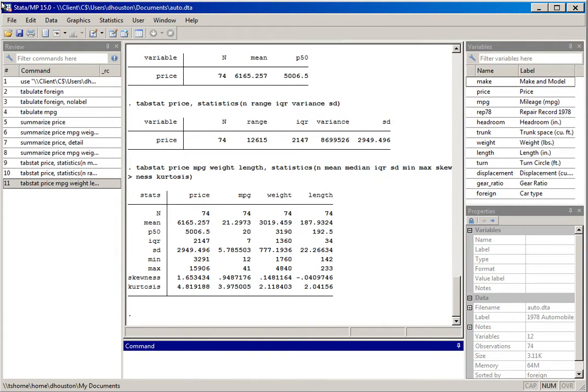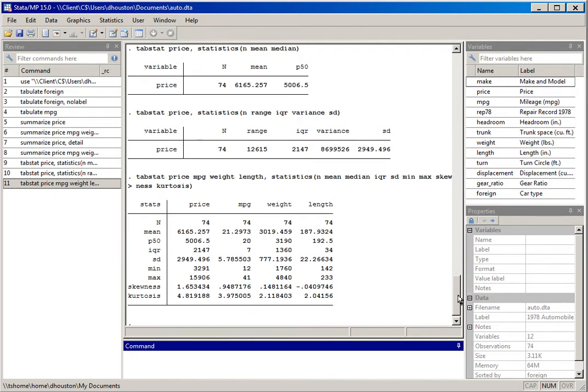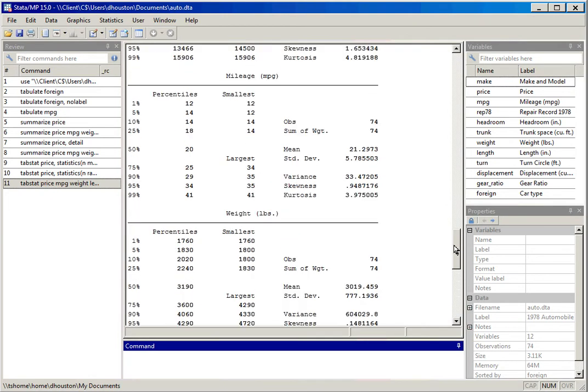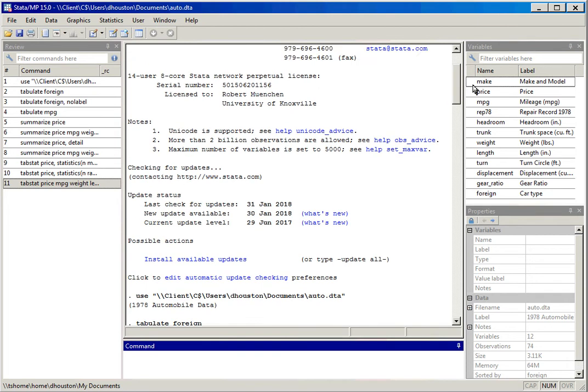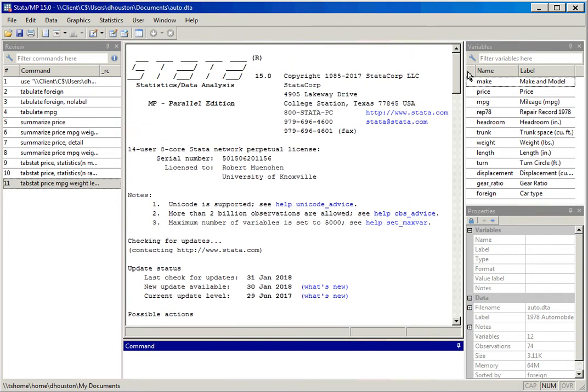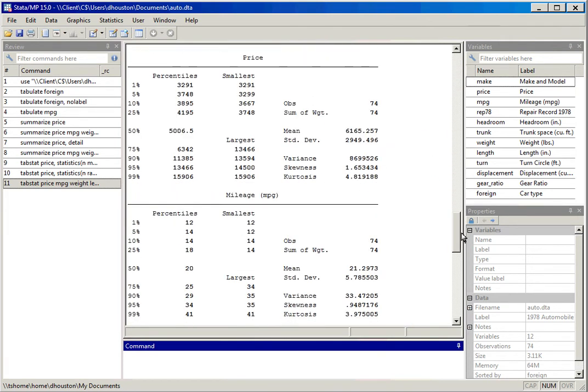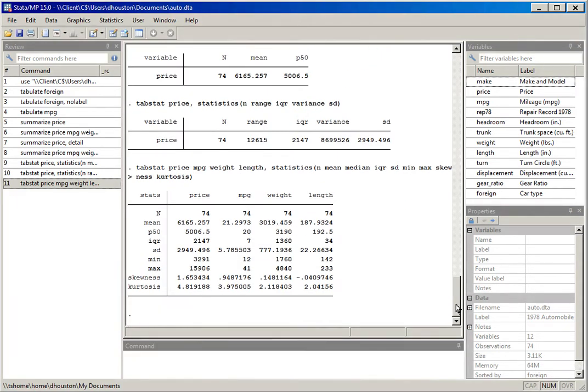Now what I have here is the dataset auto.dta that I've used in some previous videos. As you notice here, in the results or output window in Stata, I already have the results of some statistics that were generated, some commands that I executed. You may notice that this is the output from the descriptive statistics video. What we want to do now is cover how we go about saving the results of our output.